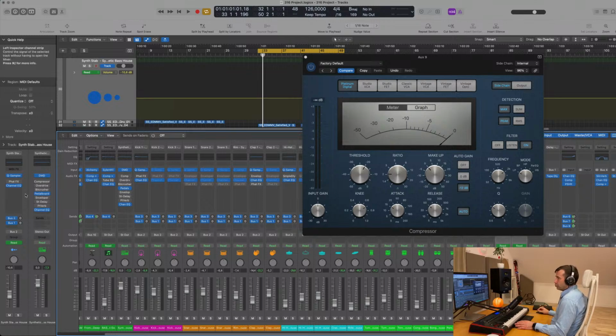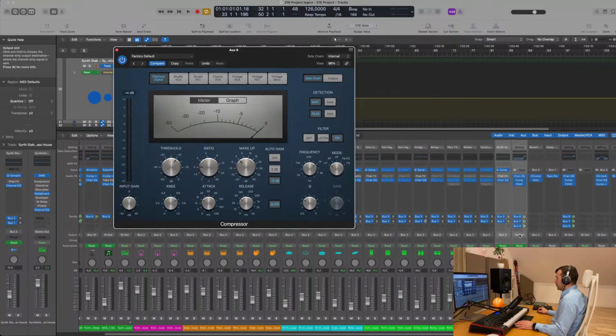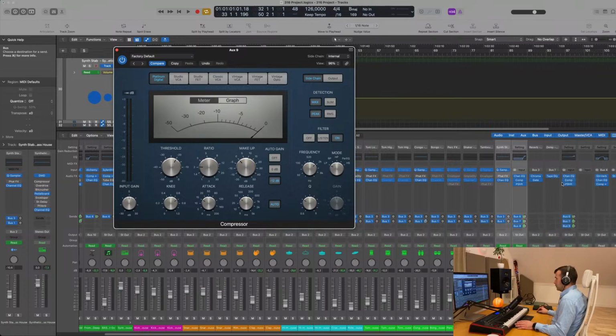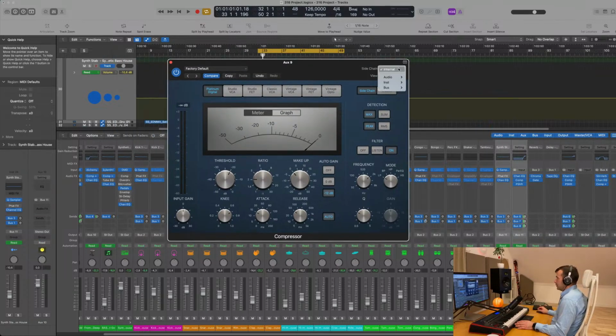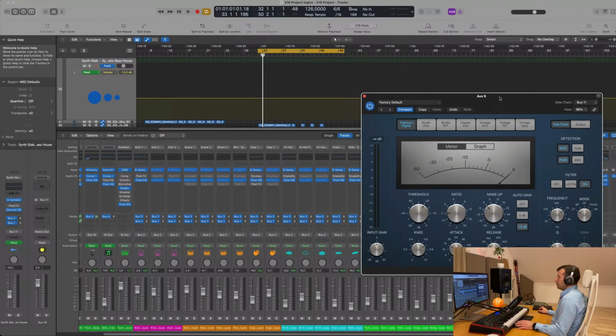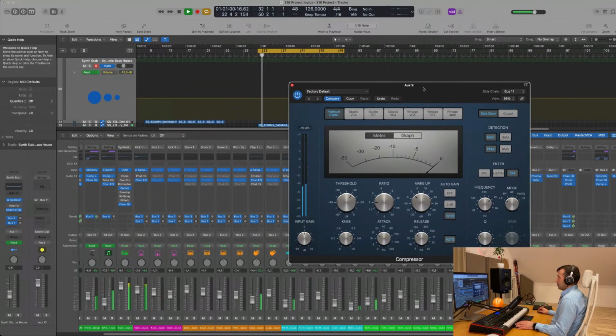I'm going to route those two into bus 11 here, and then I will take my sidechain here. I'm going to take bus 11.